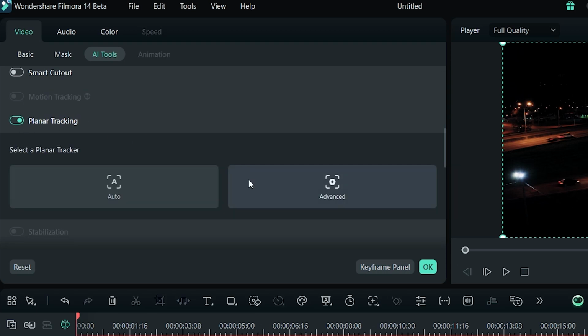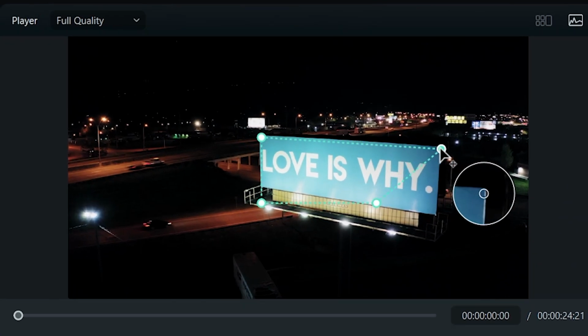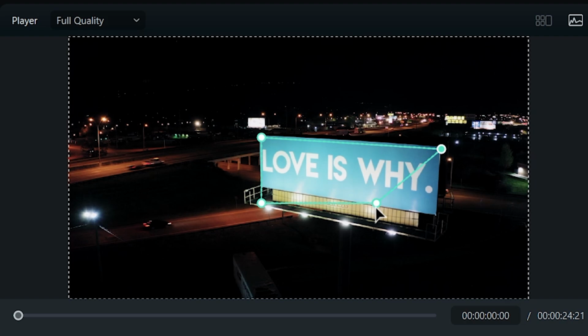Now it has only two options. One is auto tracking and the second is advanced tracking. If your footage is complicated, just go with the advanced tool. But if your footage is not complicated and looks very simple, then go with the auto tab. Now simply click on auto. By using the pen tool, you can simply adjust the corners of this rectangle like this.